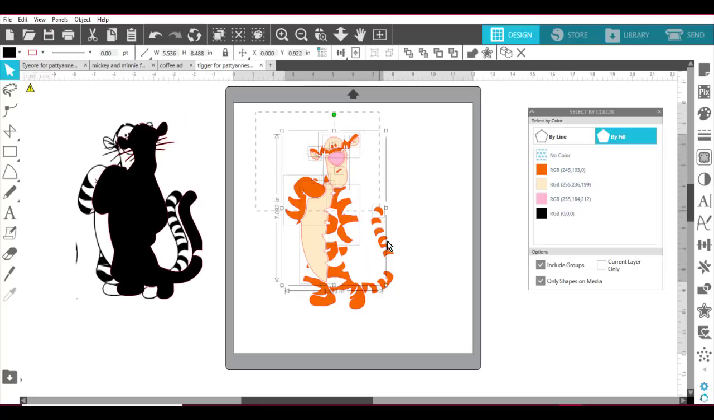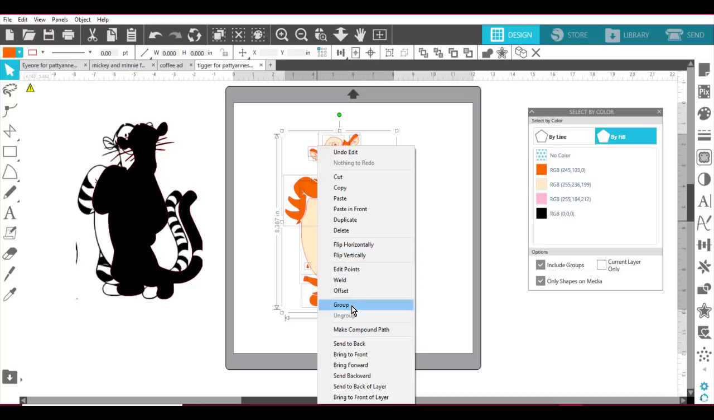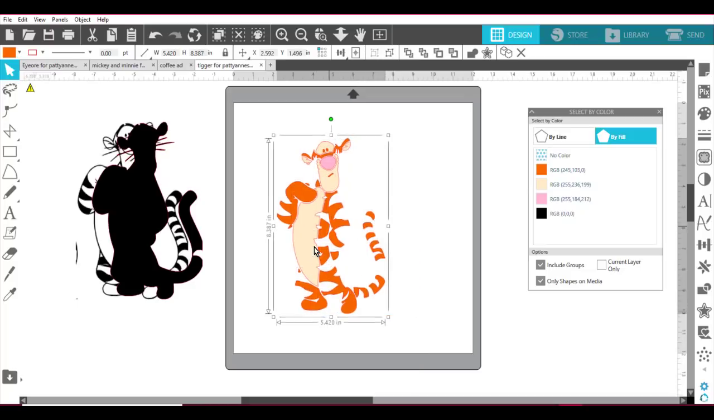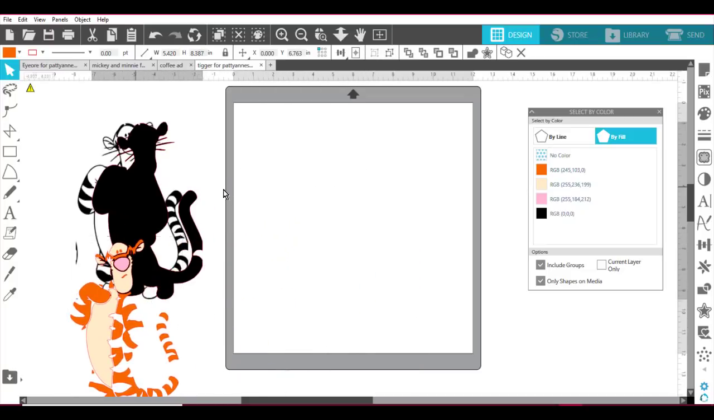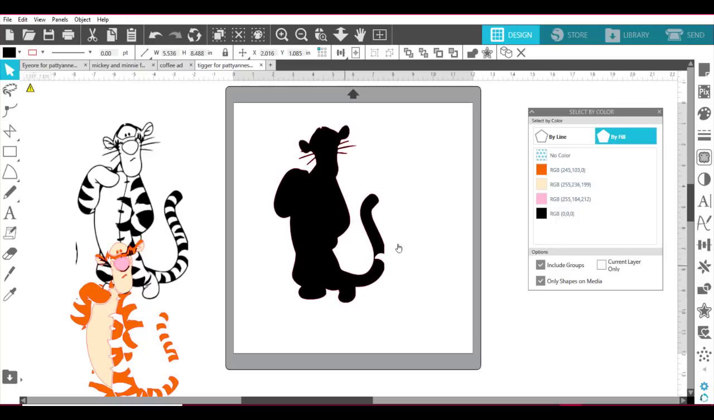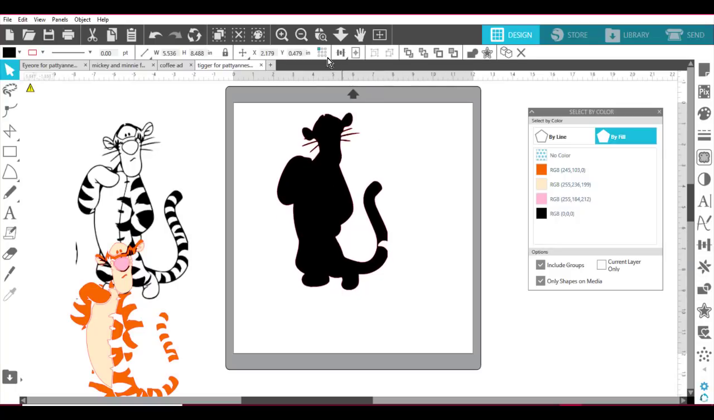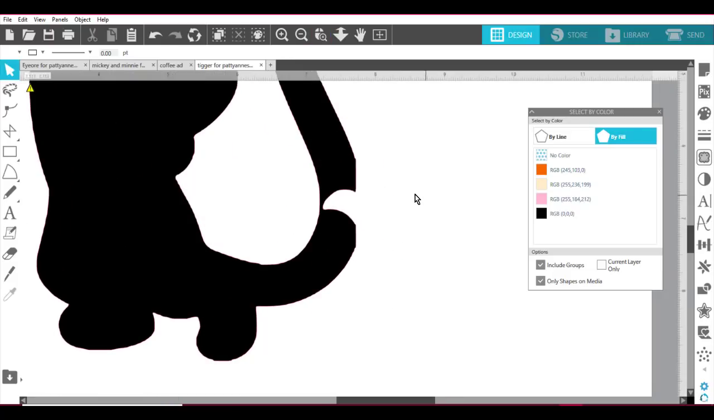I'm going to grab all of this, and I'm going to right click on it and say group. I'm going to move that out of the way for now and work on this black piece because I need to fix this tail area right here. So I'm going to scroll into it, and there's some easy ways to do this and some more difficult ways to do it. I'm going to show you the easy way to do it, one of the easy ways.